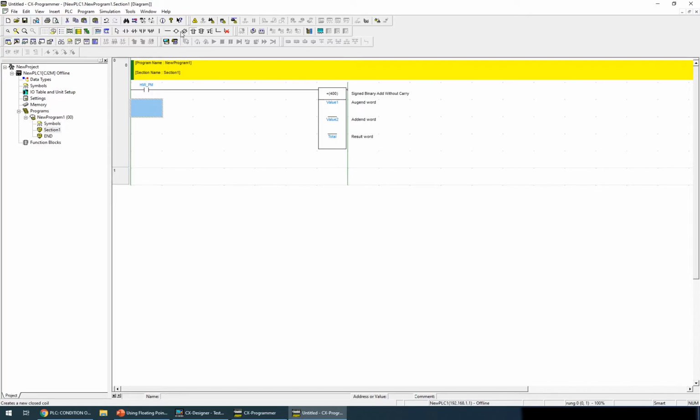Now I'm going to put in a contact, and this is going to be for the green lamp. So I've got a green lamp. So very straightforward, single rung of code here. It's my HMI push button. We'll add value 1, value 2, and put that into the total, and at the same time illuminate a green lamp to inform the user that the push button is being pressed.